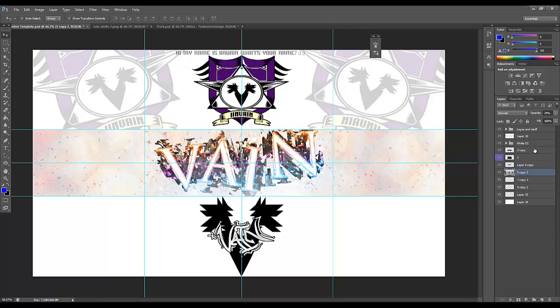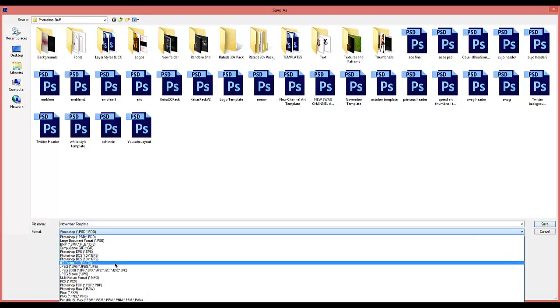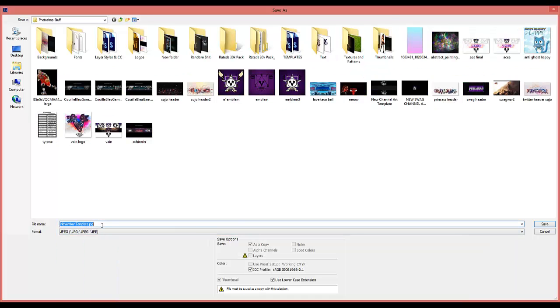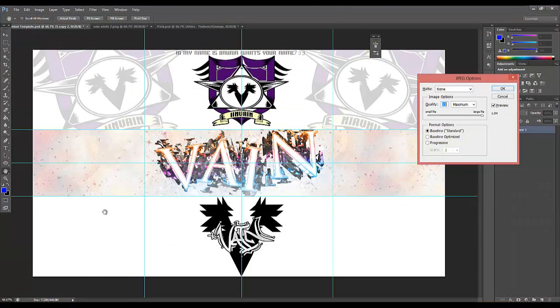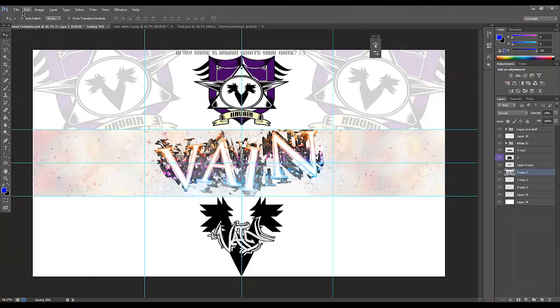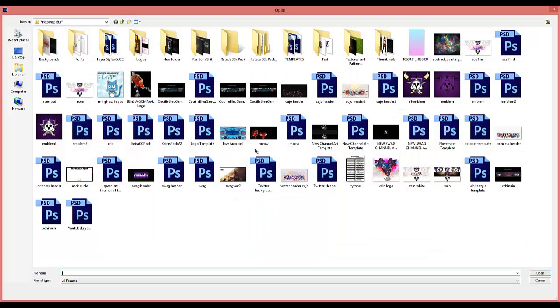So what you're gonna want to do is save it as a JPEG and name it whatever you want. I'm just gonna name it vein white. Save it. Then you go to file, open. Where is it? Vein white.